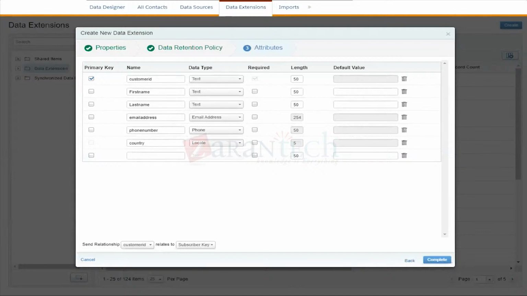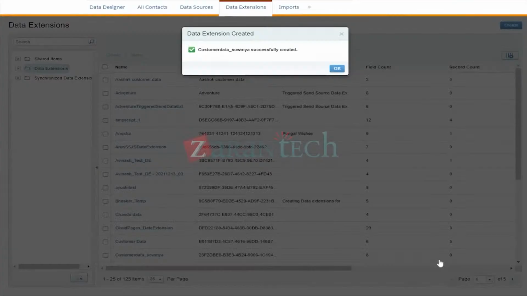We will try to see it now. Understood this? What all are the features we have in data extensions? We saw what is sendable. We saw what is retention. We saw what is send relationship. We saw what are the types of data extension. Now click on the complete option. So this will create a data extension.